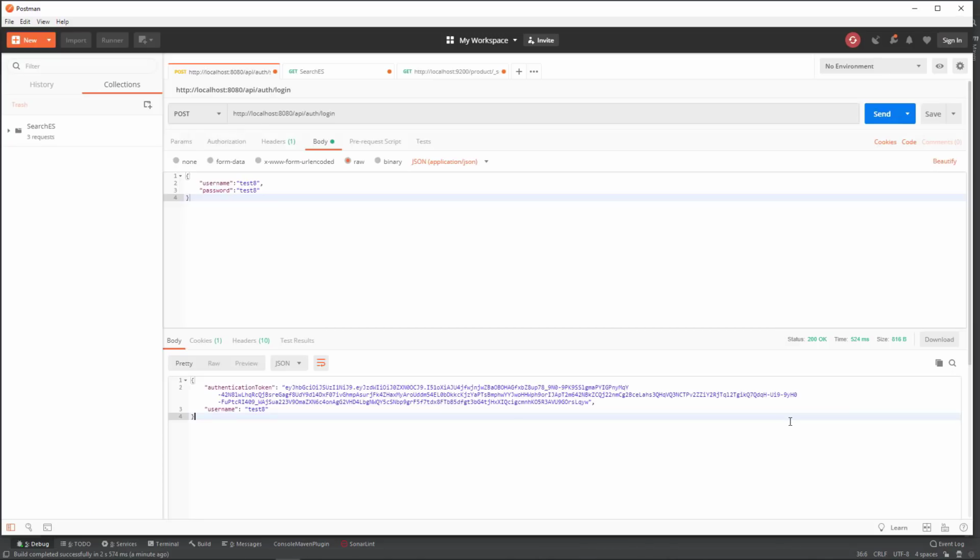So I made the login request using the account I have created before, and you can see that we received the authentication token and username as response back from the server.